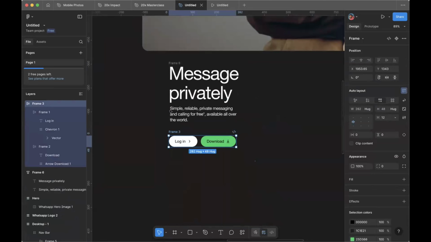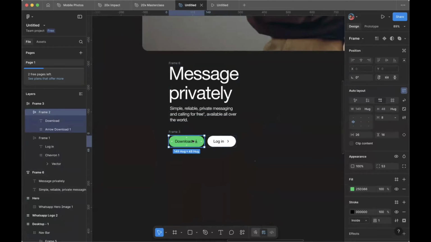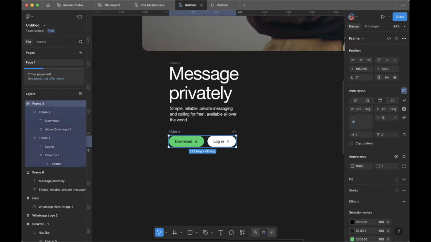Now I want to change the position. I want the download to be on the left and the login to be on the right. Just click on either the login or the download and move it to the other direction. That's all. Now we want to tweak our button a little bit.